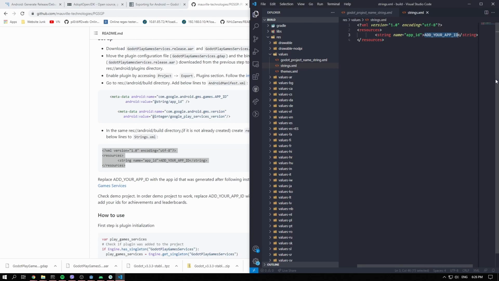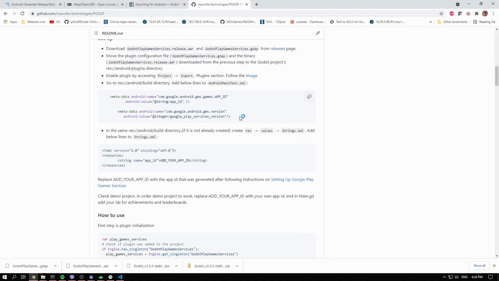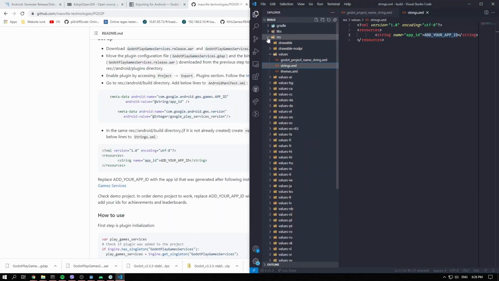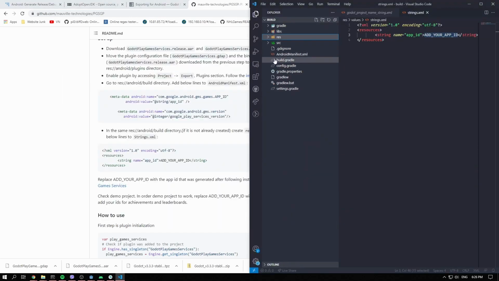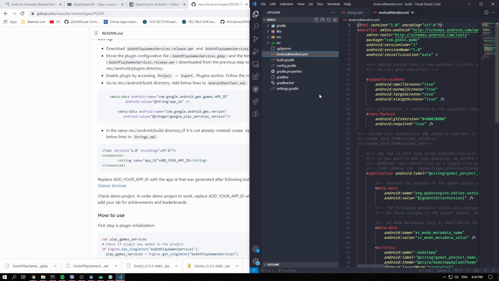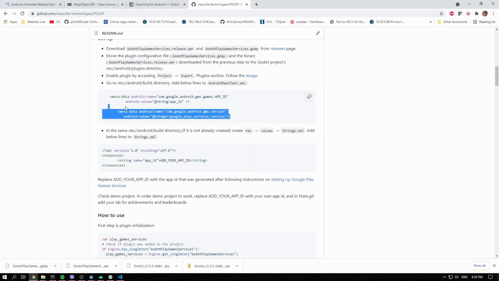And inside this strings.xml, we will add this. And remember, we need to add our own app ID here, but we'll do that in a minute. For the same reason, in our Android manifest, if you look here, under build Android manifest, we need to add some more, we need to add these basically.